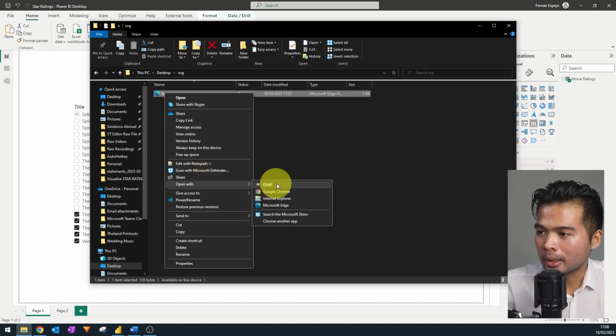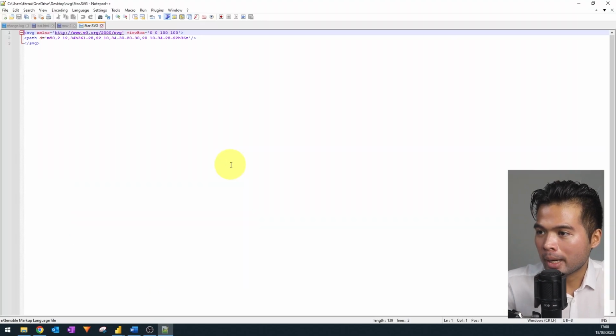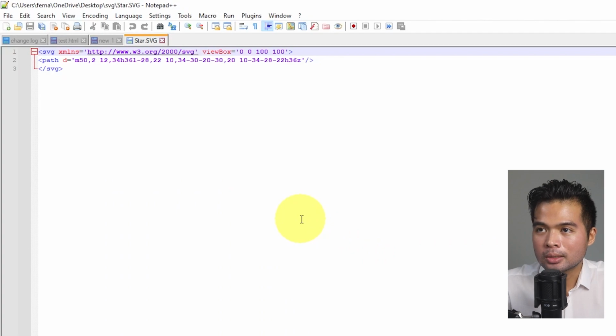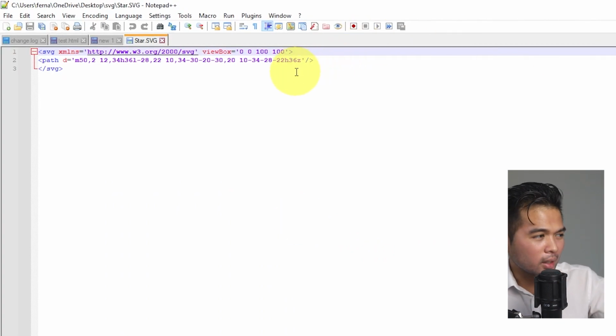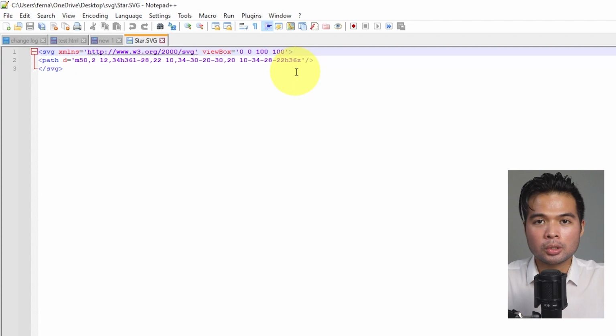If I open it with, let's say, a notepad, you'll see how this star is drawn in this XML view. As you can see in this script, it's basically a combination of tags and properties, which means that if you know a little bit about how to work with XML, you'll know how to add properties to change things like colors or fills. But don't worry about that so much. It's just for me to show you how SVG works and how it looks under the hood.